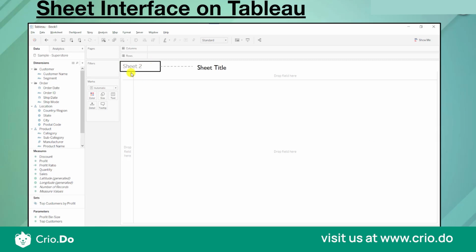The highlighted one here is Sheet 2, which is the sheet title for this sheet. Because we did not rename it, Tableau will add sheets on a number basis. I have added 2 sheets over here and I got the title Sheet 2. You can rename it at any point of time.